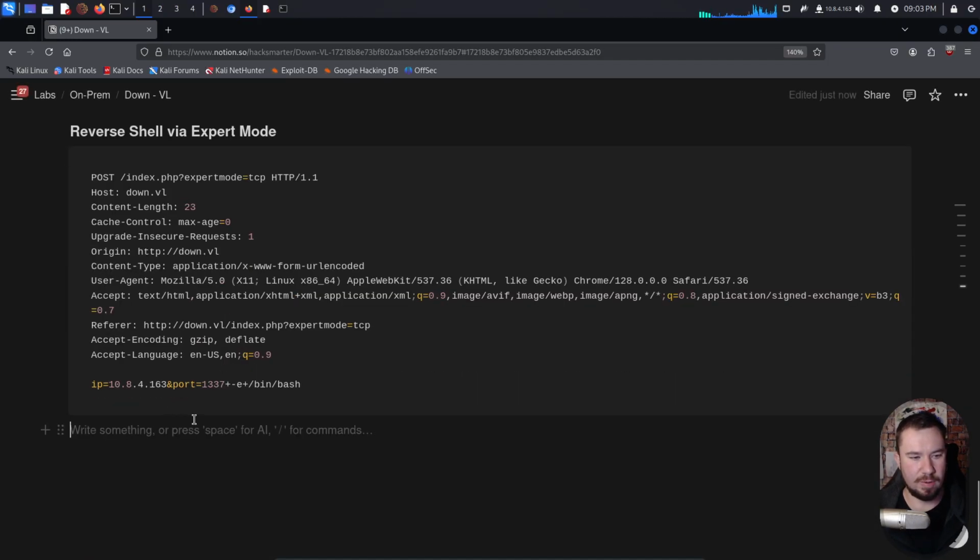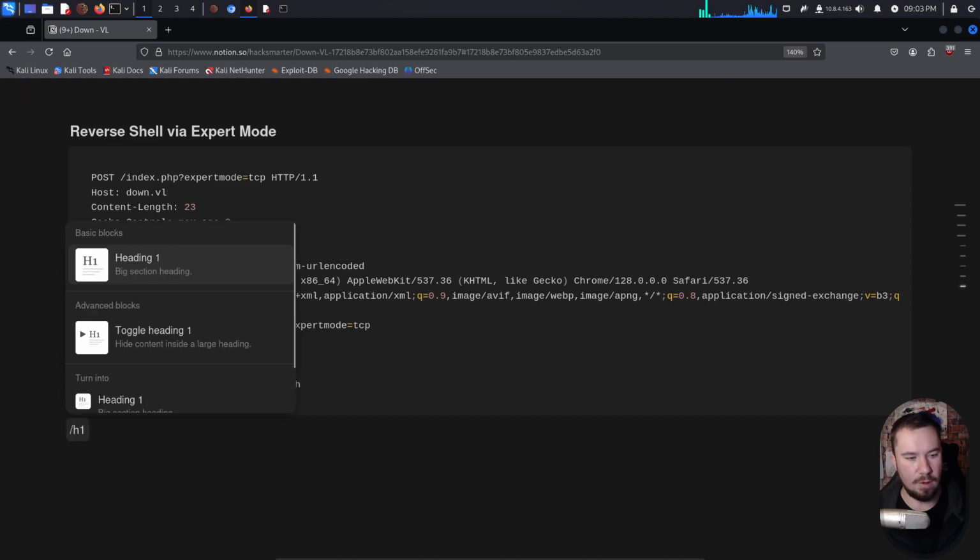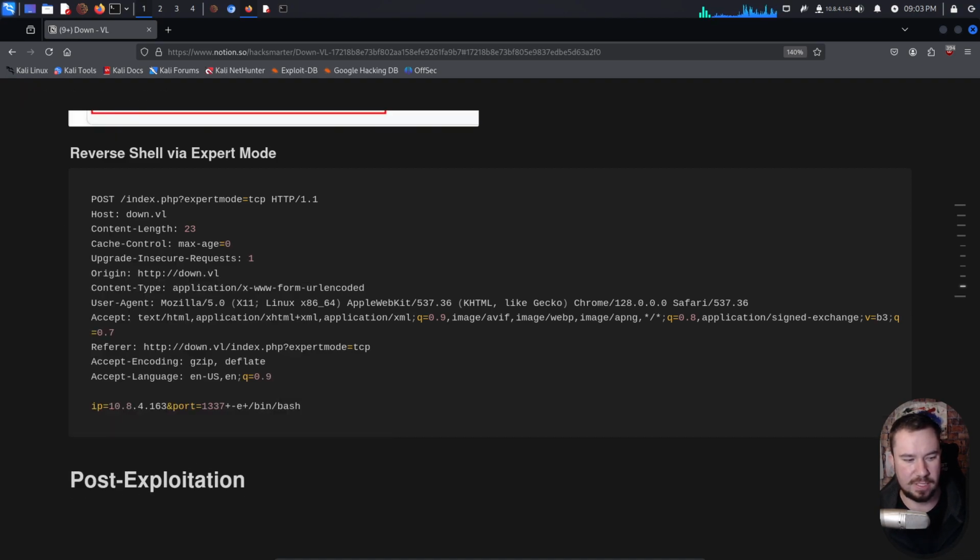And we'll drop the folder request there. But there is our reverse shell, and I will make a new header and we'll call it post-exploitation, and we'll begin doing some post-exploitation credential hunting, all of that fun stuff.